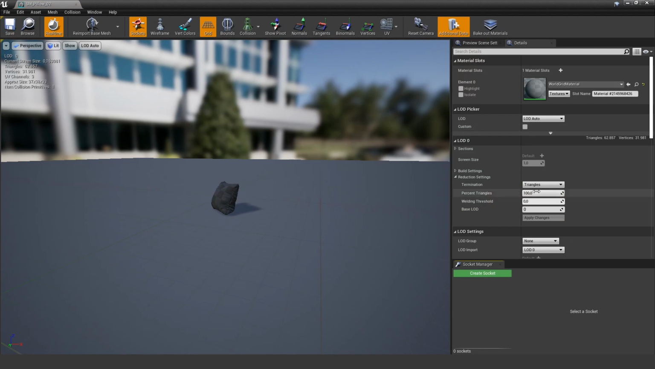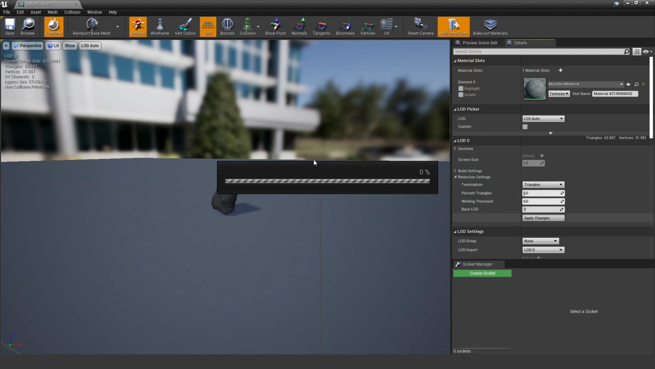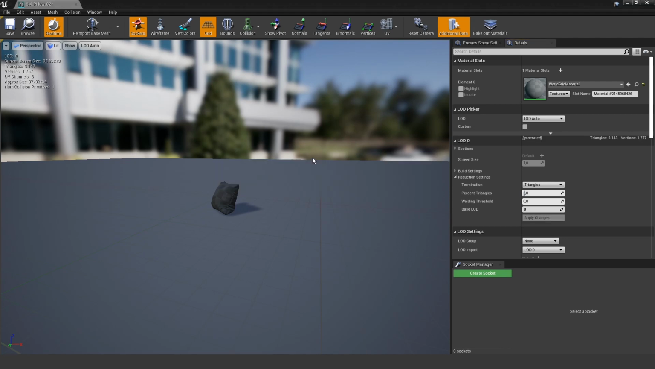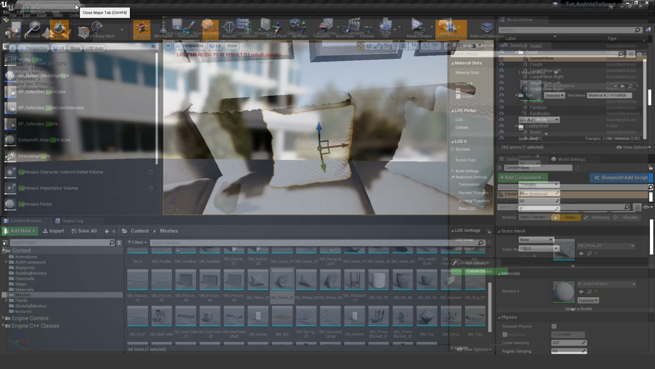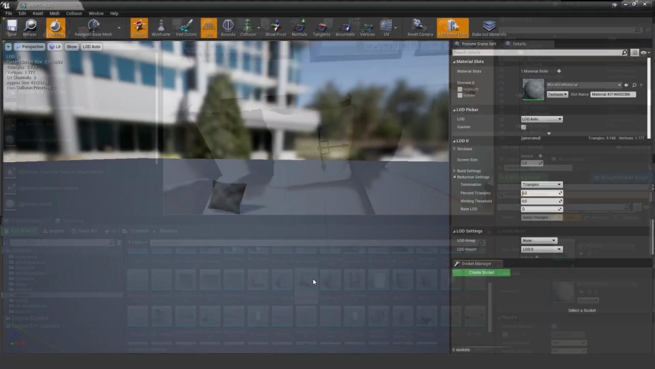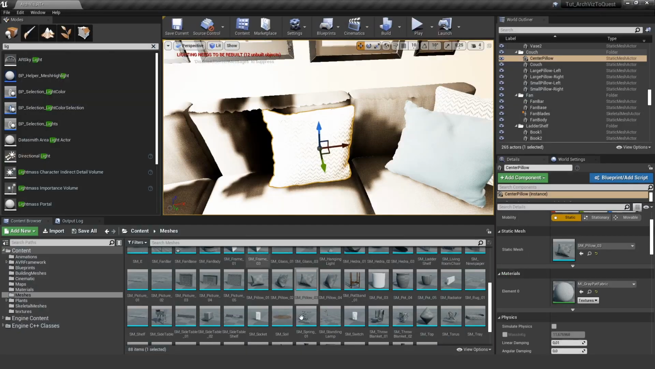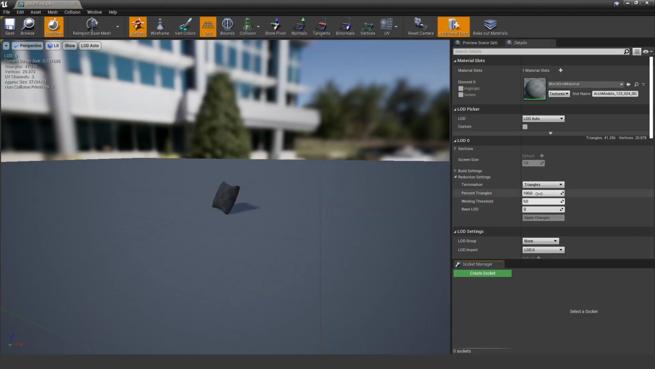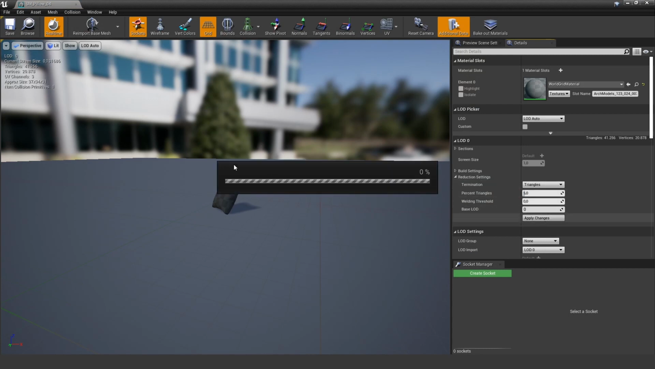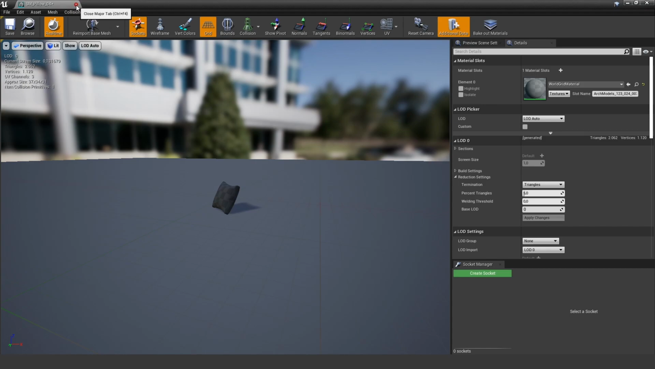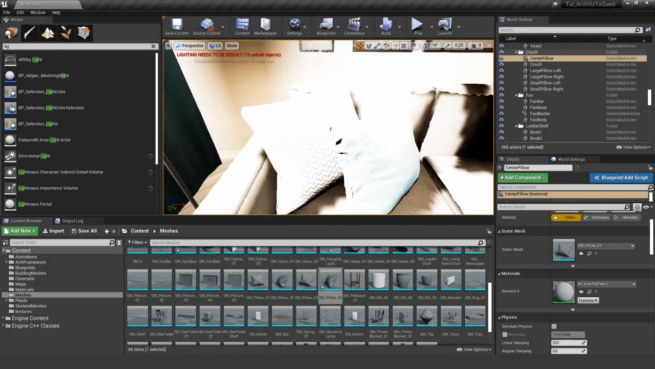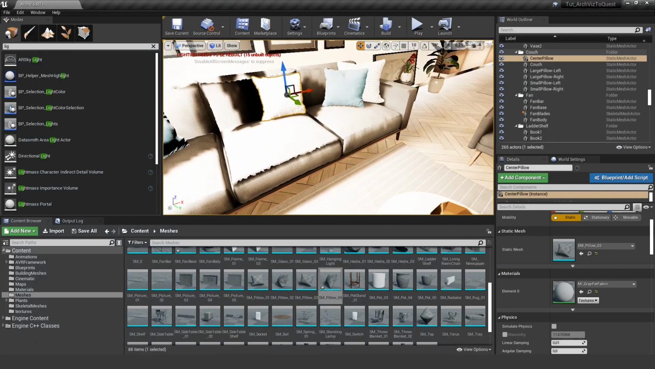You can also see that the light map is deleted. So we would need to rebuild our lighting. And that's the reason we only did it in the basic lighting. So now we have our pillows.